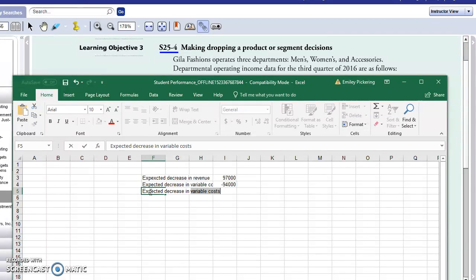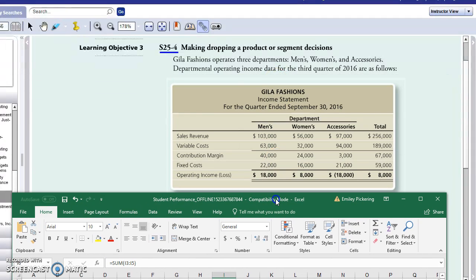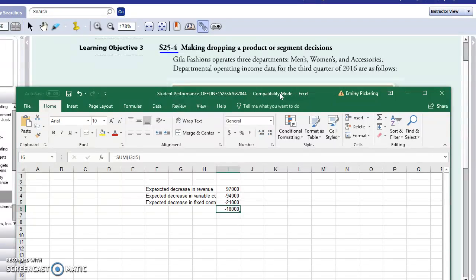Expected decrease in fixed costs. If we were to drop the accessories department, that would go away. That's 21,000. So net, that's going to be a decrease in expenses of 18,000. So 18,000 is going to go to your net income. That actually is a department that you want to go ahead and drop because it's just not working out for you.